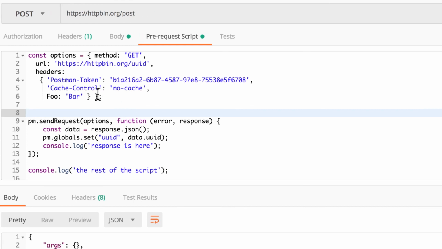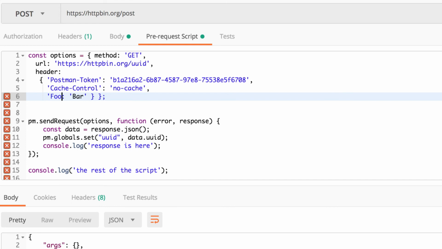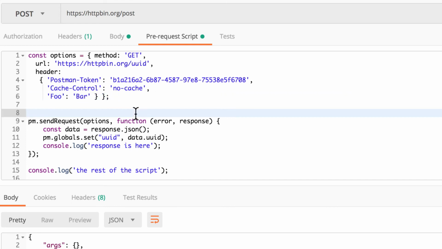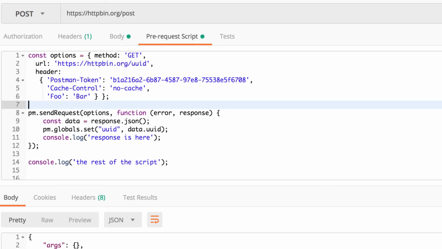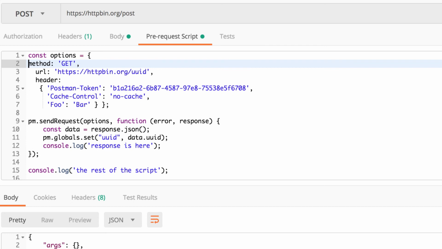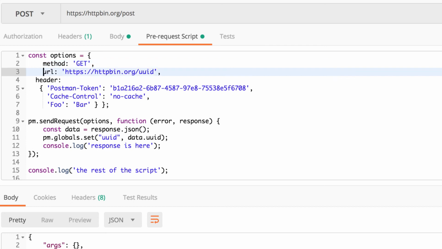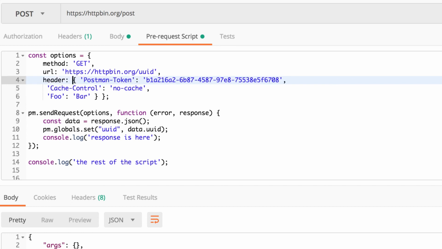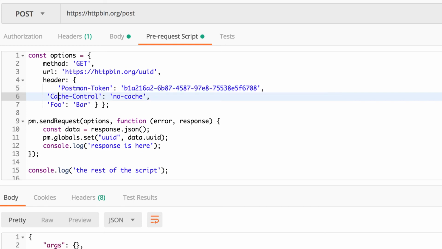Now there's still one more thing we need to adapt. Instead of headers, I'm just going to delete this S and say header here. And let's add some quotes here. I don't know why this generated without them. Now it looks much better. So we have this options object, we're setting the method, and we're setting the address, the URL. We're setting the header object here. I'm just going to make the formatting a bit easier so that you can better see it.